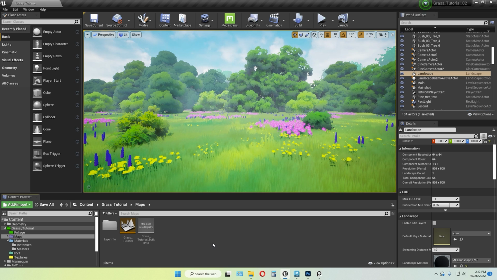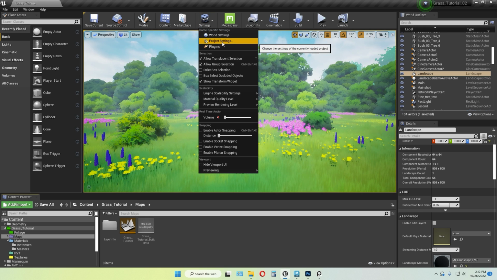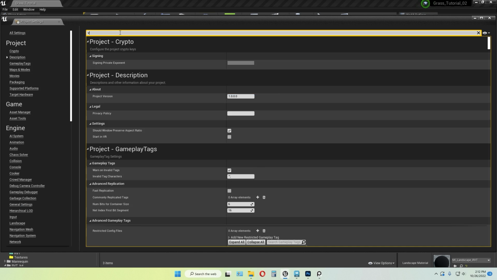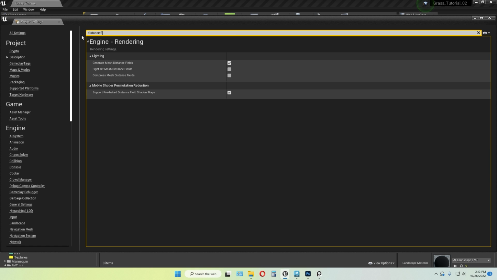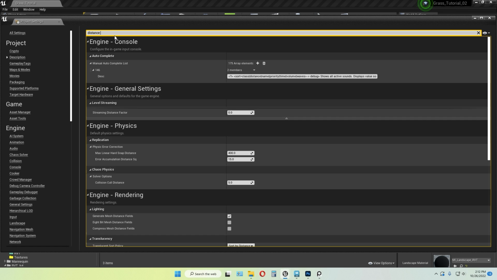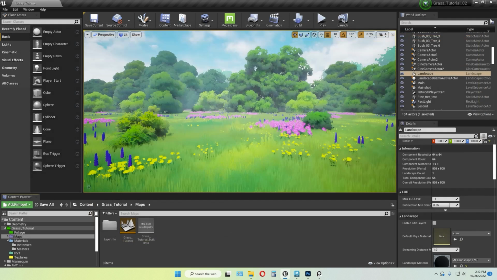Before we go to virtual texture setup, we need to enable this function in Unreal Engine. We go to settings, project settings. Here you can type virtual. And here you can see enable virtual texture support. You need to make it true like this. And also usually for my scenes I disable distance field shadows, or generate mesh distance field, like this. And you need to restart your project before you continue working with it.